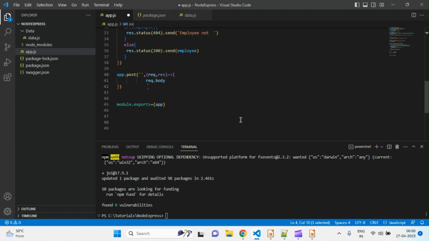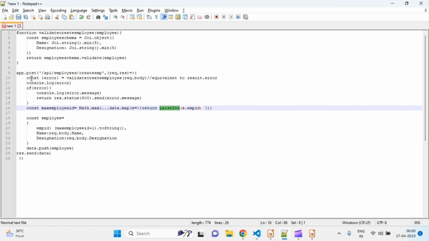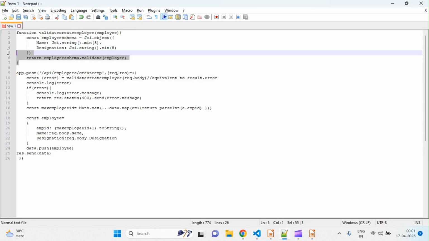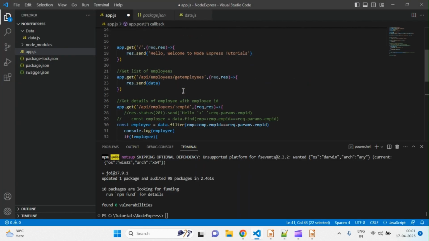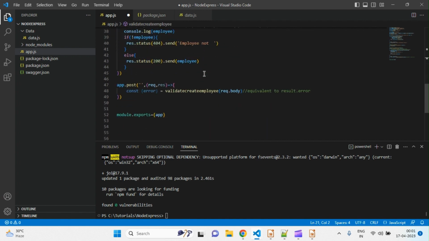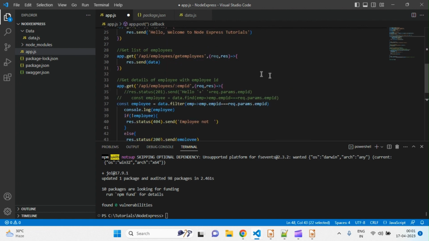Just to save time, I have created these things. So let me go one by one. Let me copy this line and put it here. In this I'm doing nothing, I'm just passing request.body. I have created a function validateCreateEmployee. So let me create that function as well, validateCreateEmployee, and let me put it here. What this function will do is I pass my request body, which I'll read and send into the validateCreateEmployee function.